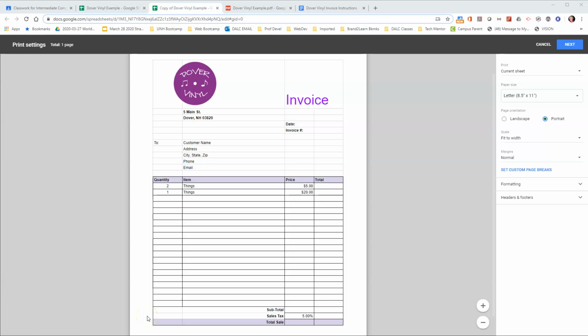Everyone, in this exercise, you're going to be creating an invoice template for a fictitious record store called Dover Vinyl. This invoice will be used when customers place orders. They'll order certain quantities of items. They can be different things. They could be records, different products that the store sells. Customers may order a couple items. They may order a whole bunch of items.